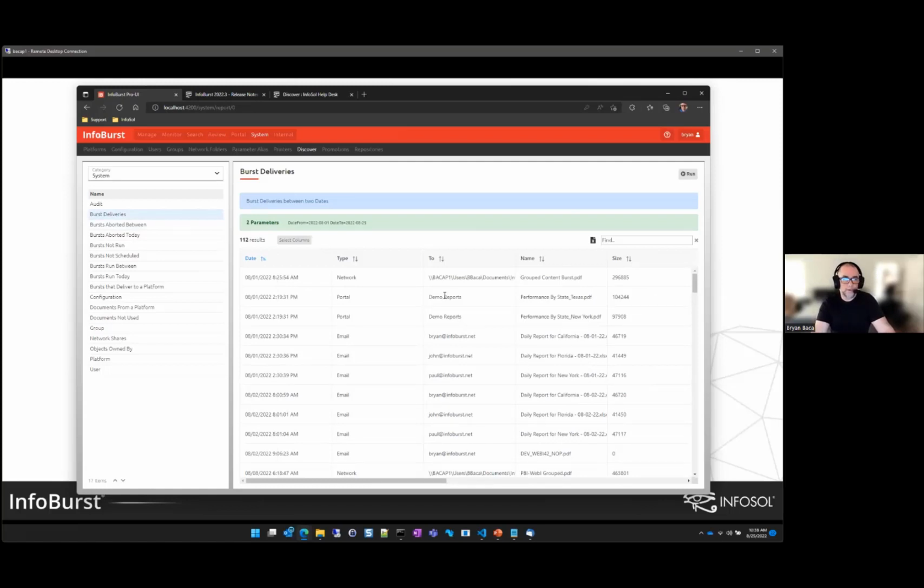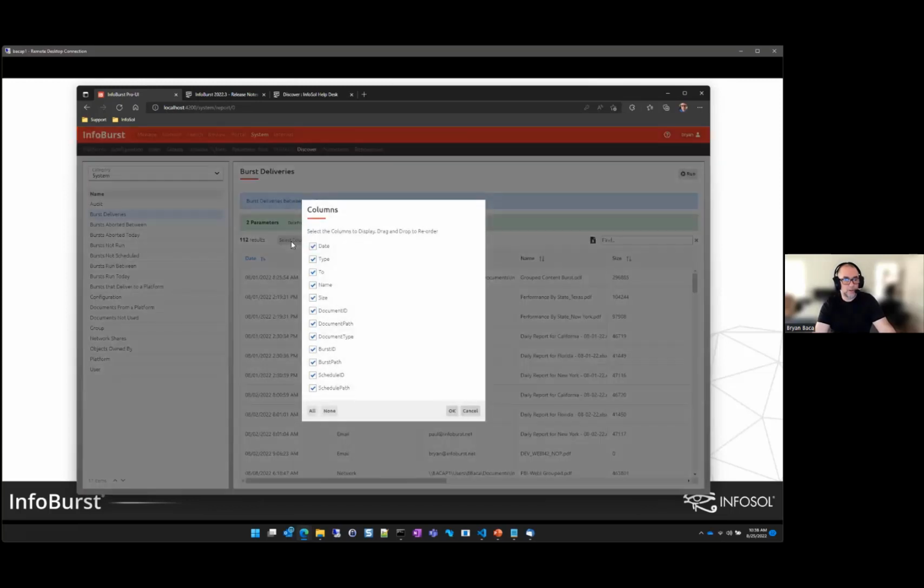Okay, some of the other interactive features of the reports themselves. These reports are customizable to start. So you have this little select columns button, and when we open that, we've got two options. First, we can pick and choose which columns to display in the report. So let's just say I don't want to see size, I'm not interested in document ID or path, right? So I can remove whatever I like. We can also reorder the columns.